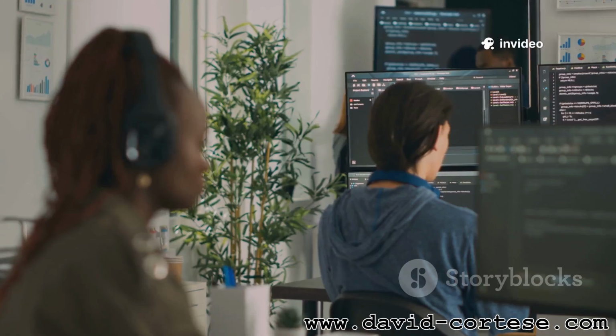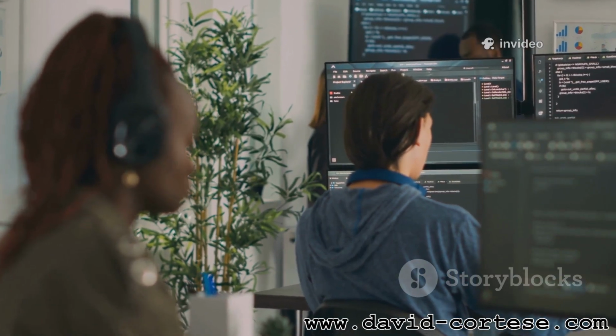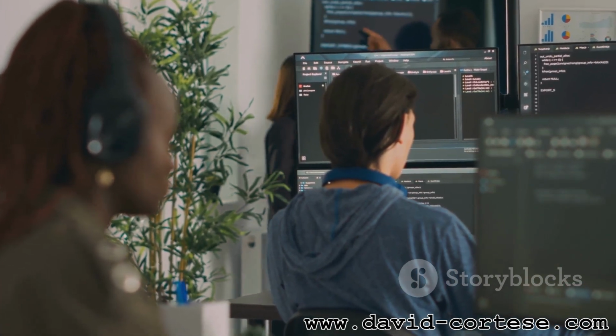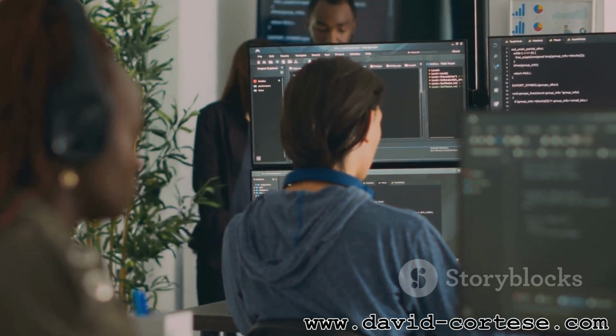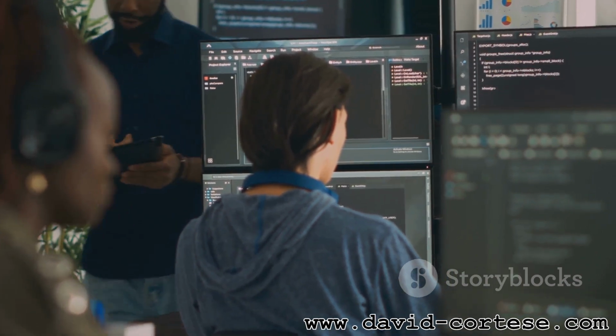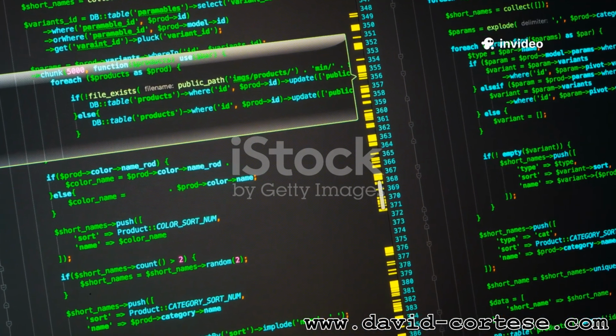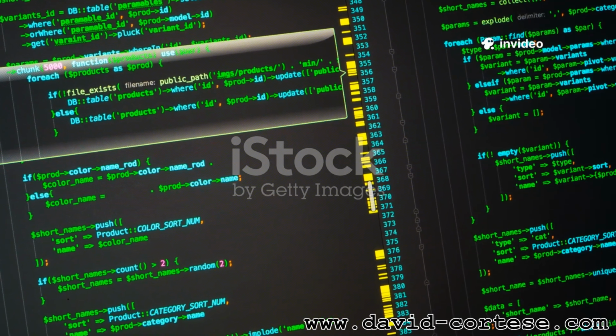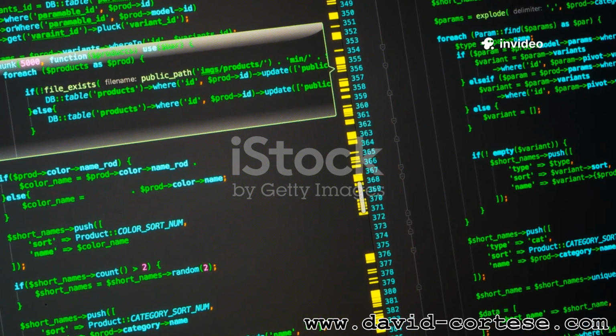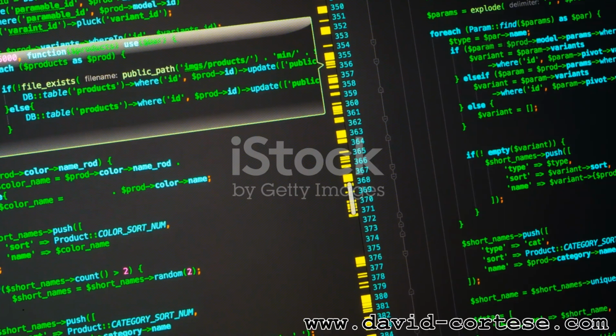Today we're diving headfirst into PHP, unraveling its mysteries and discovering its incredible potential. We'll start with the fundamentals and gradually work our way up to more advanced concepts, ensuring you have a solid understanding of how PHP works and how you can use it to build amazing web applications.